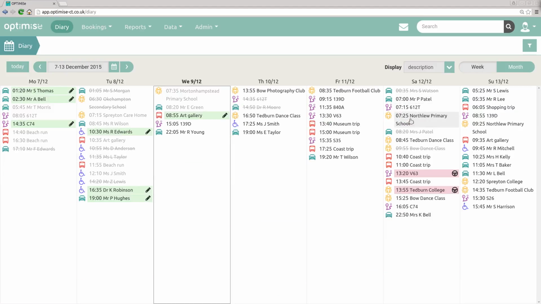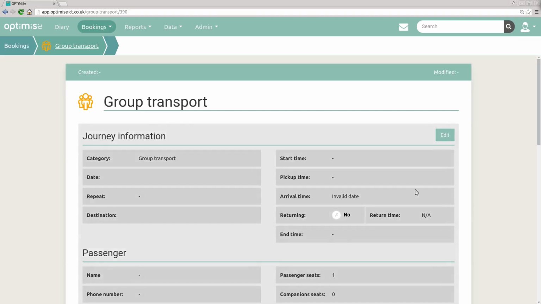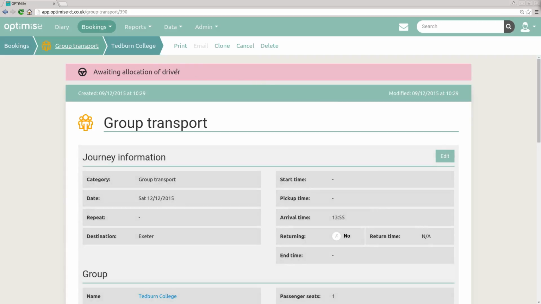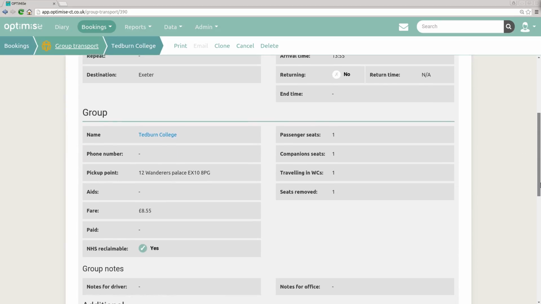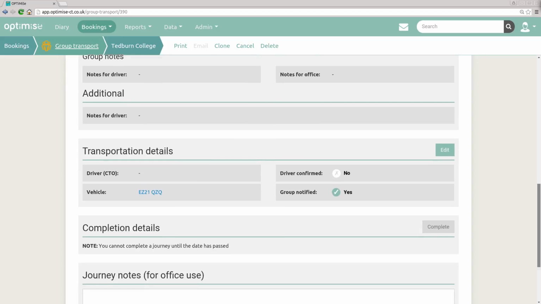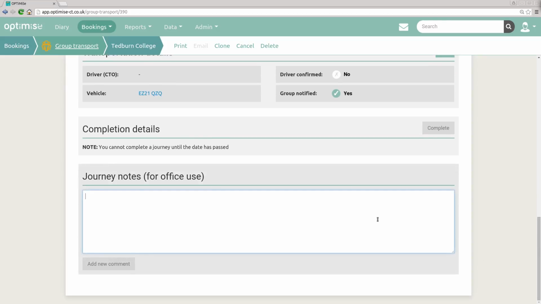If a booking has not been finalised, its status will appear at the top of the page. The rest of the page shows details about the booking. Edit buttons at the right-hand side allow sections to be edited as required. Notes about the booking can be added at the bottom of the screen.